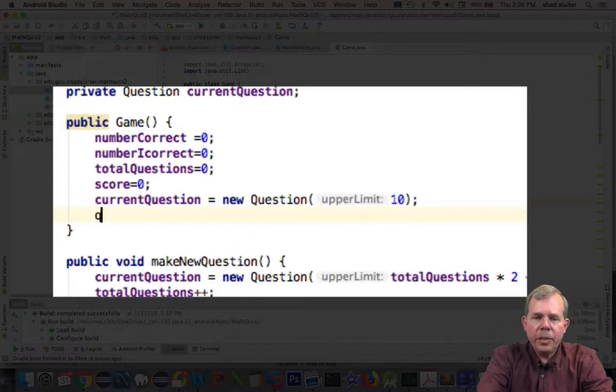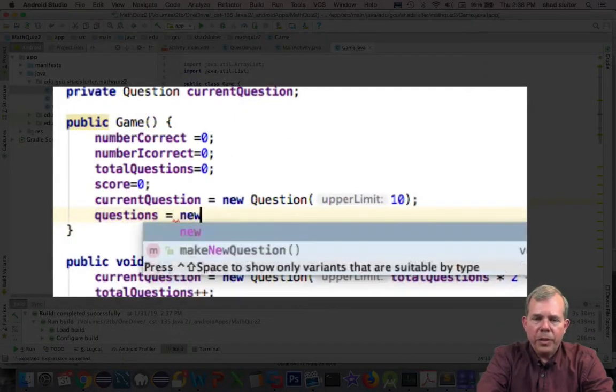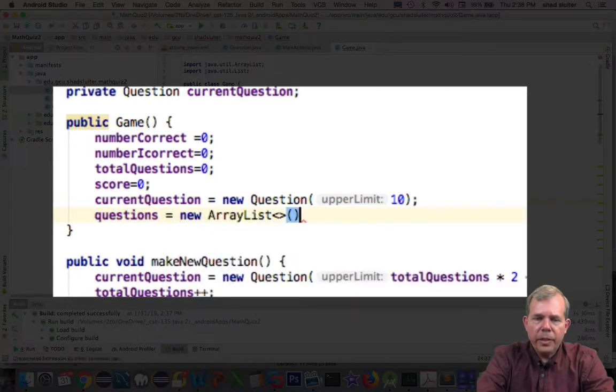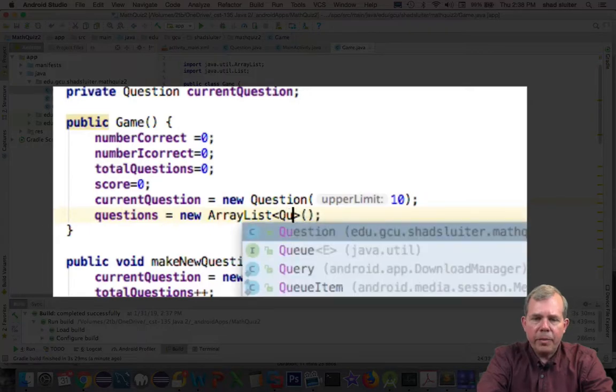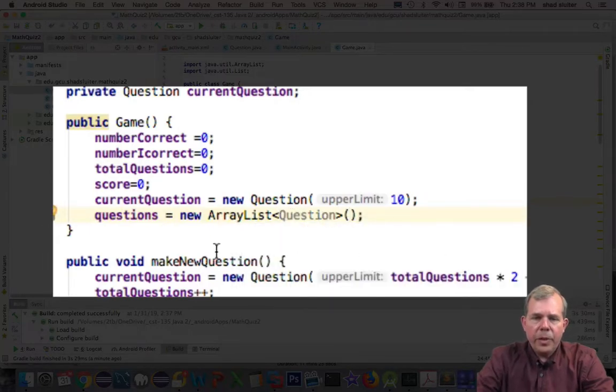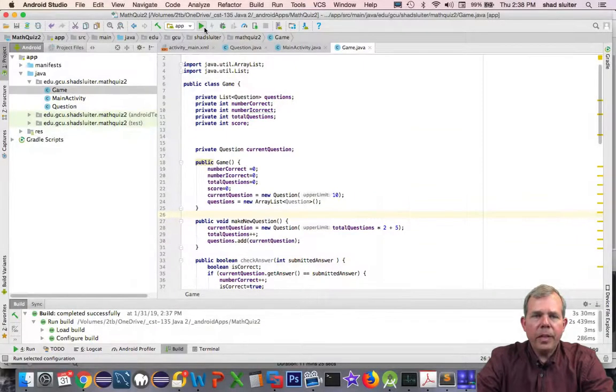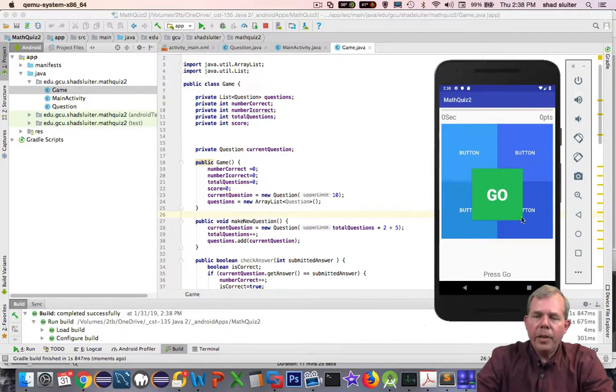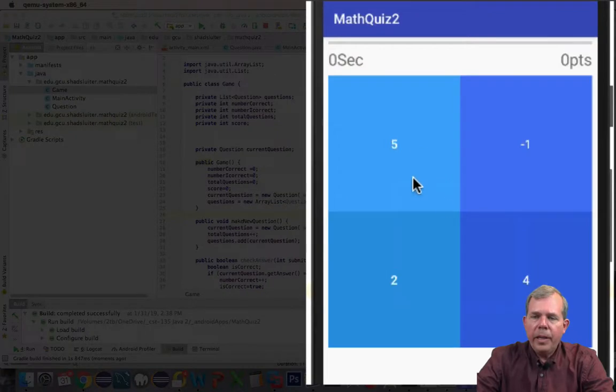So I'm going to say that questions equals a new array list. And it is probably good to put it in there. What type it is? Type of question. So I think that's going to work now. Let's run the game again and see if this doesn't crash. So here's the app. We're up and running. I click go, and it shows me the first few questions.